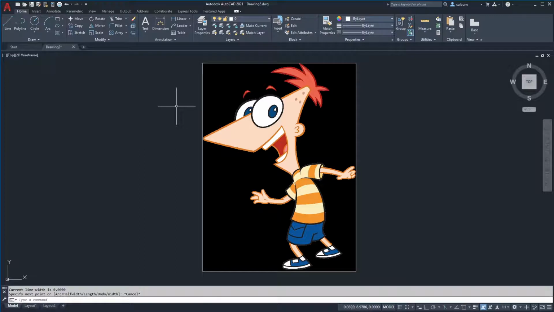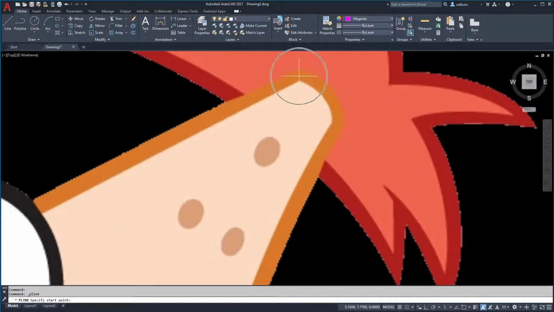What I like to do before I start is choose a color that's not in my drawing, something really bright like magenta. If you have magenta in your drawing, choose something really bright like cyan or green. I'm going to choose magenta and start my polyline. I'm going to come up here to, say, the top of his head. I have a nice hard corner right there.